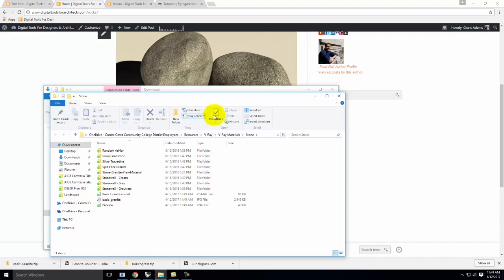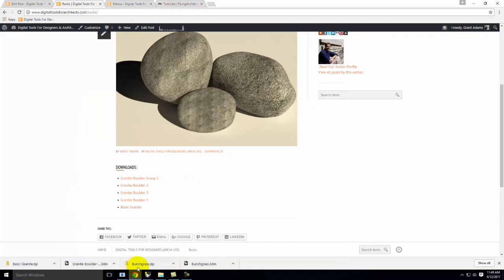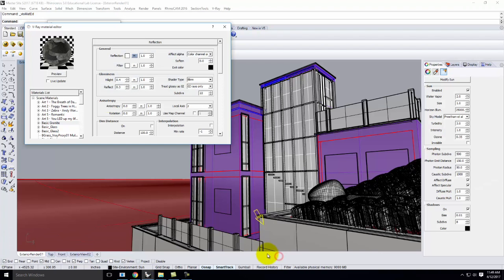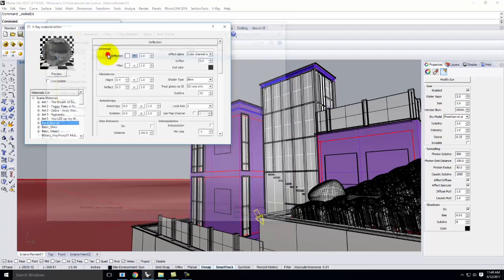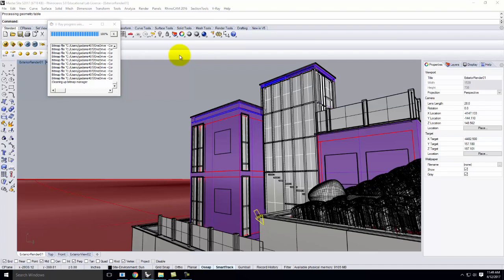Oh, it should have been in its own folder. Let me quickly create a new folder for basic granite. And we'll stick those guys into the basic granite folder. All right, and let's go ahead and reload that. There we are. Import material. Stone, basic granite. There it is. Looks like granite. Excellent. So we have both of those resolved. Now I can go back and do that render again.